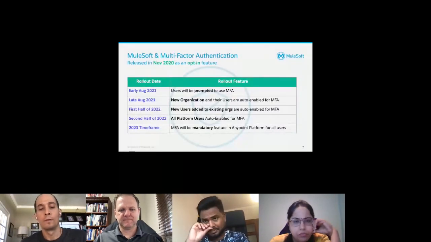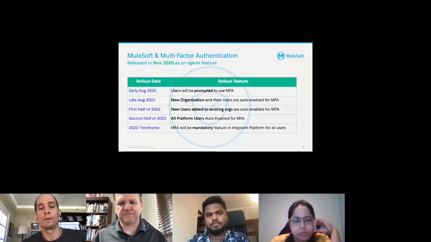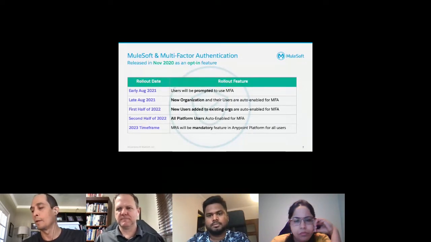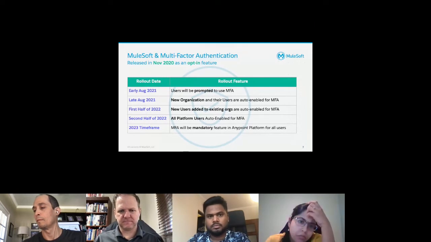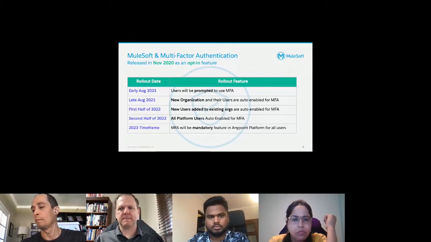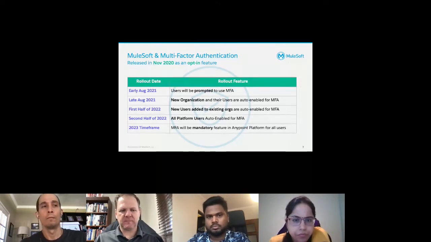MFA was first released by MuleSoft in November 2020 as an opt-in feature. Starting August 2021, users will be prompted to use MFA. By late August 2021, all new organizations created and the users invited will be automatically MFA enabled. In the first half of 2022, any new user added to an existing organization will be auto-enabled for MFA. And by the end of 2022, all platform users will be enabled for MFA. In the 2023 timeframe, multi-factor authentication will be a mandatory feature in Anypoint platform for all of the users.